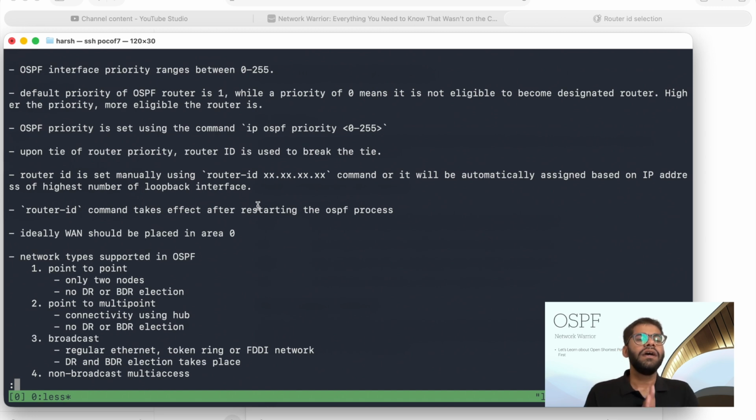The router-id command takes effect after restarting the OSPF process. So by default, if OSPF automatically gets a router ID due to the highest loopback interface, and we want to change it, we have to restart the OSPF process. Restarting the router is not ideal in every scenario, so what we can do is just restart the router OSPF process in order to pick up the new router ID.